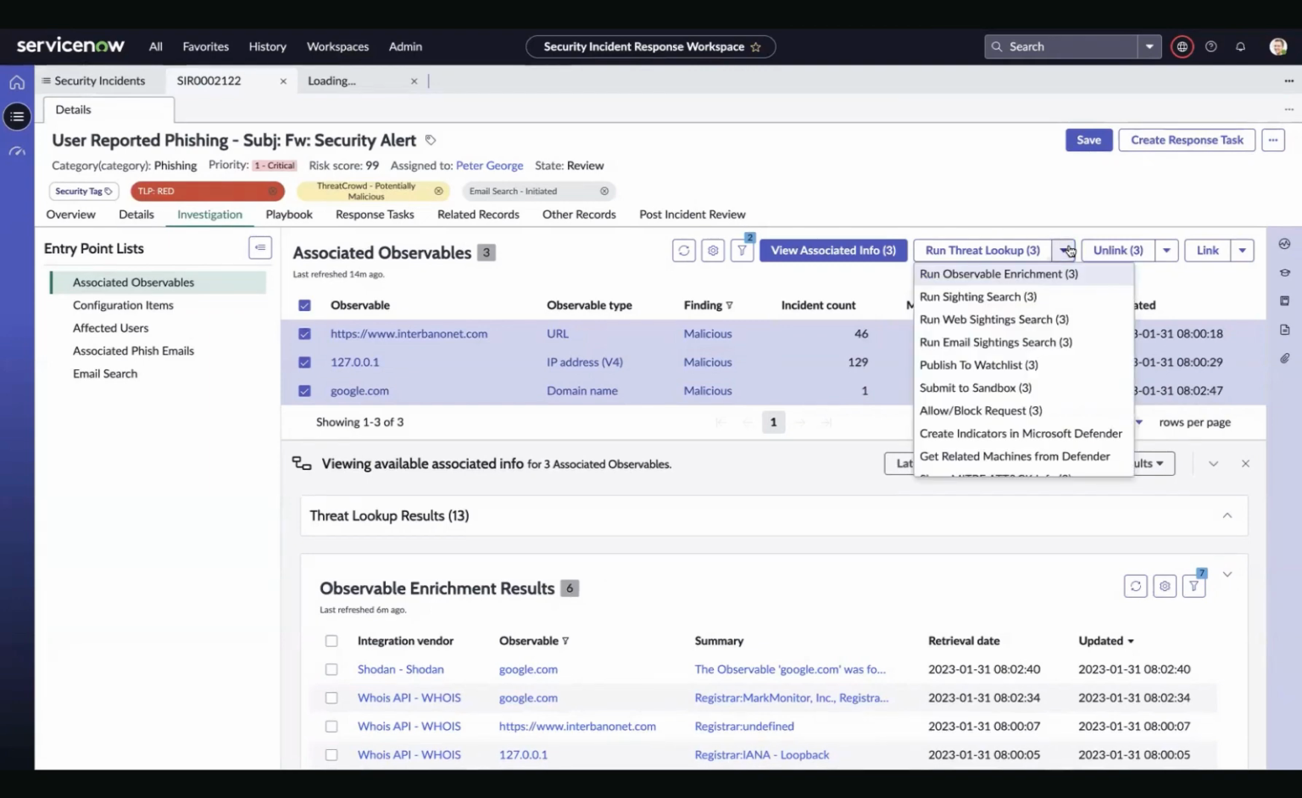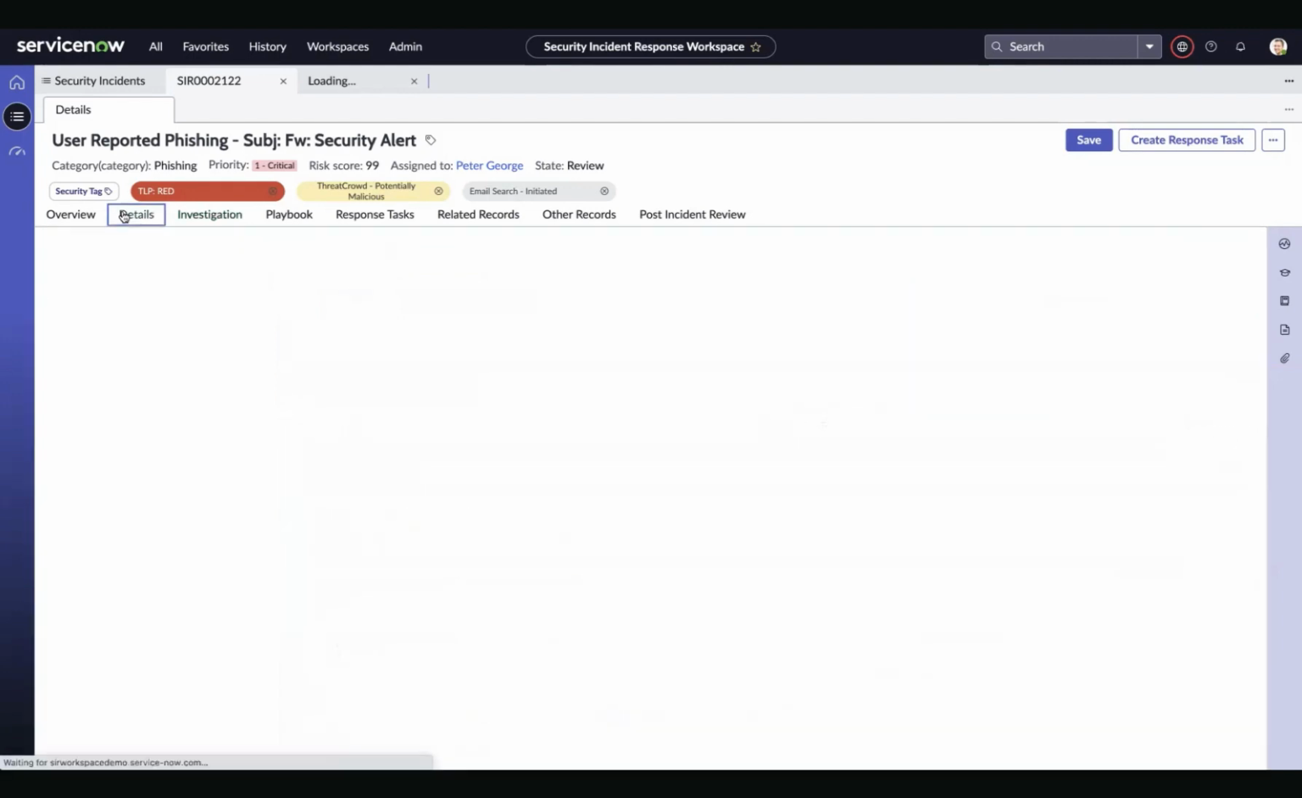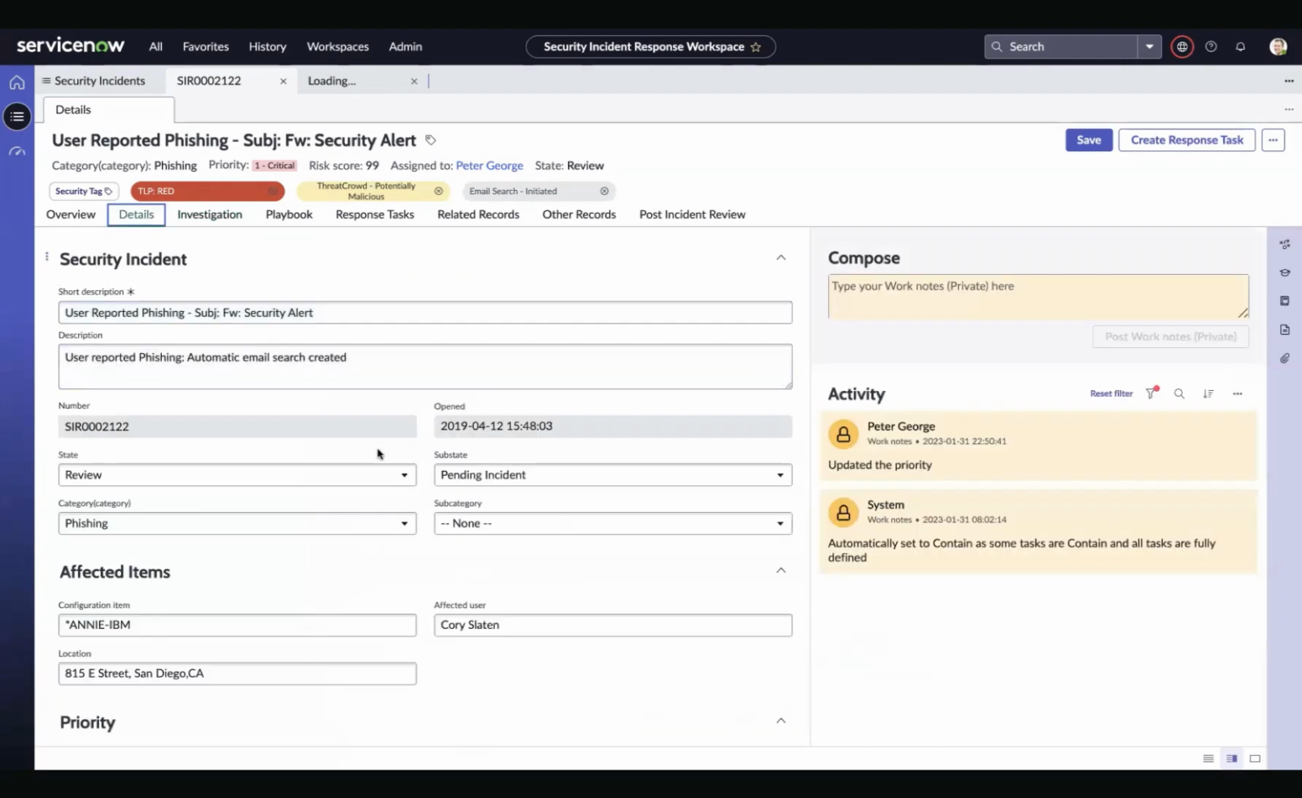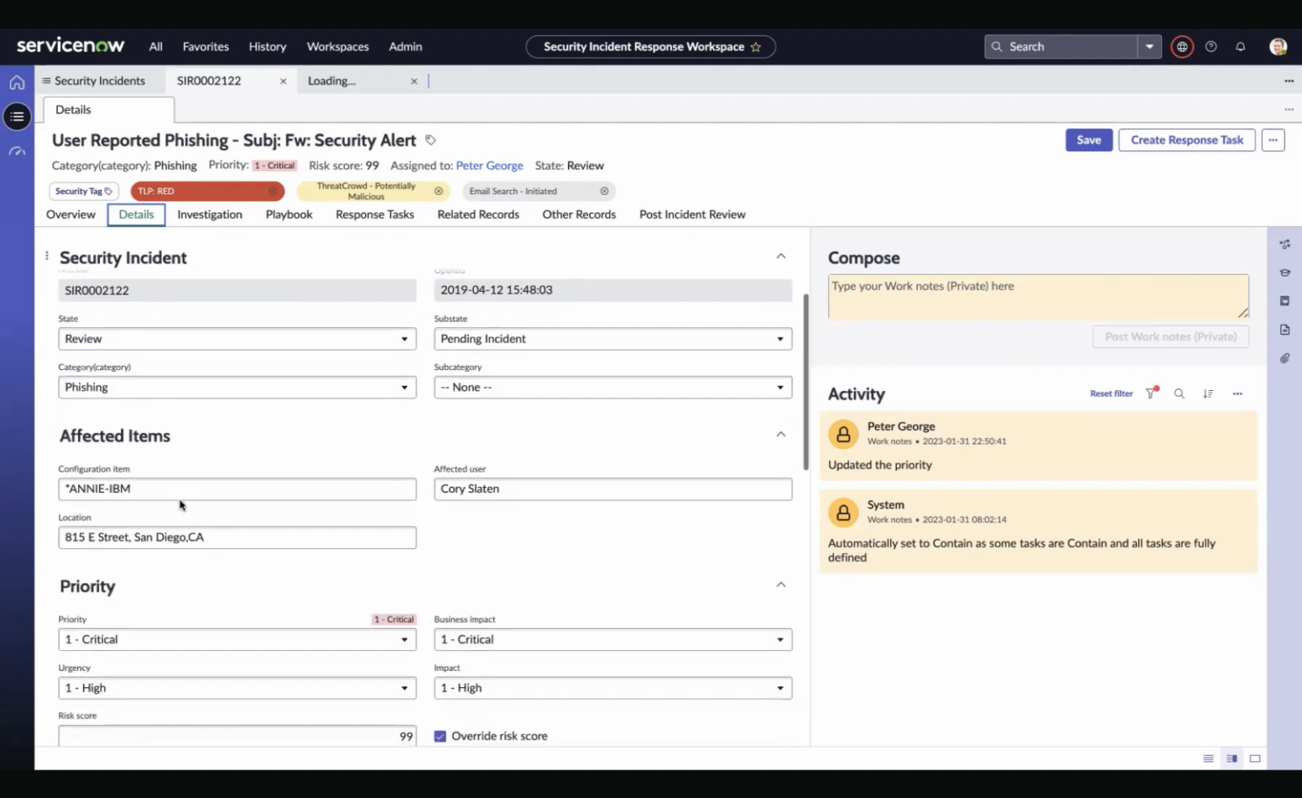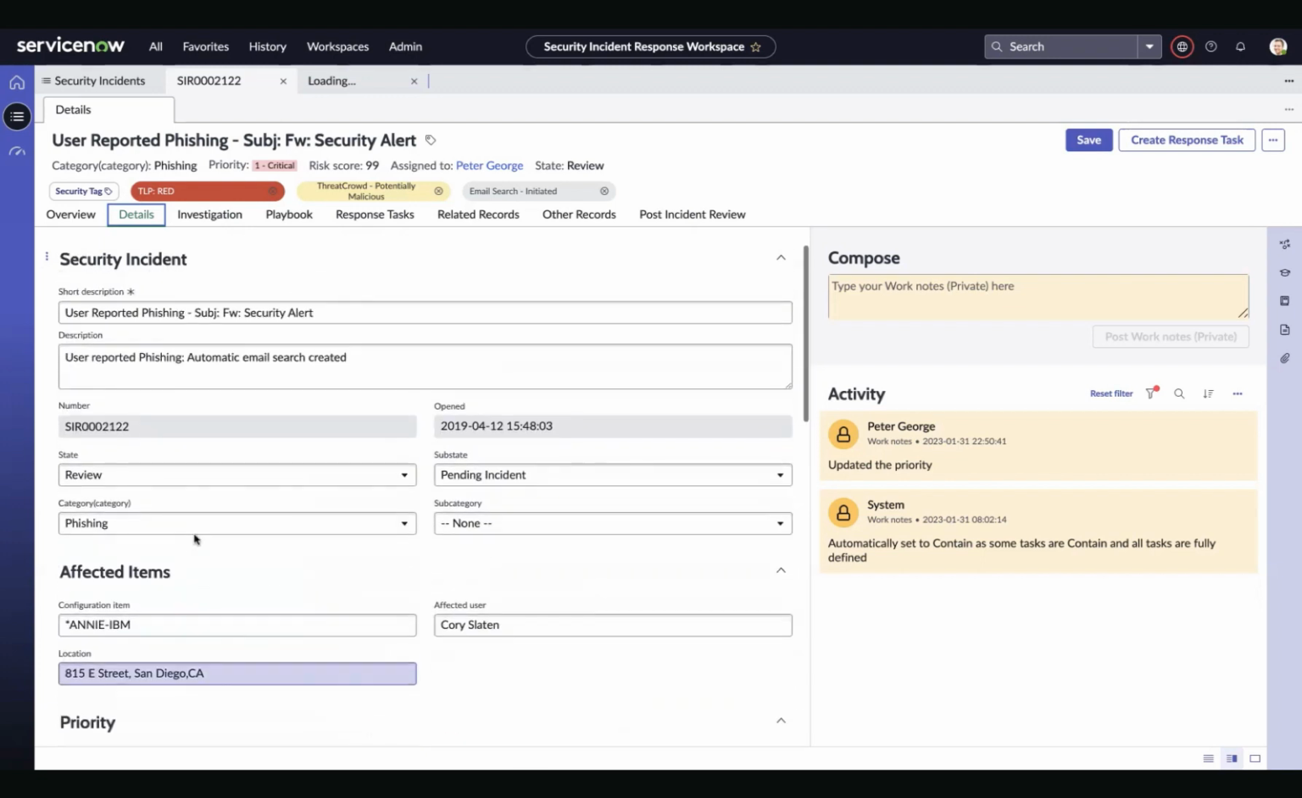Now let's switch gears and get back to the details tab. The details tab has all the information such as the security incident related form fields in this tab. We have short description, assignment, the priority information and everything related to it here. While the analyst performs edits to this information, the analyst can quickly post work notes from here.